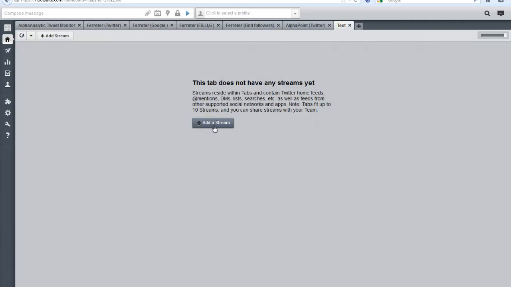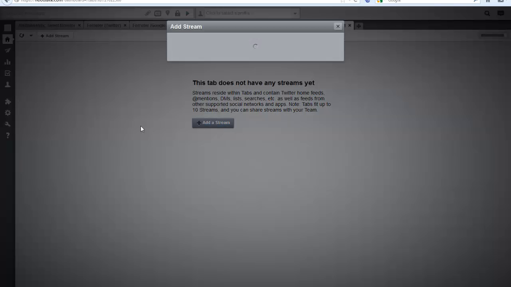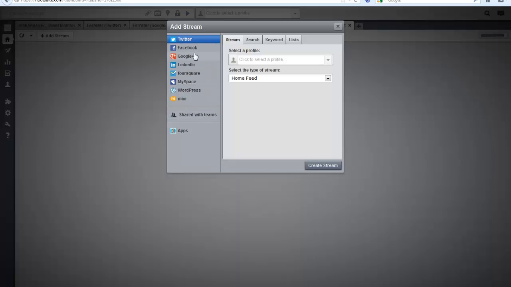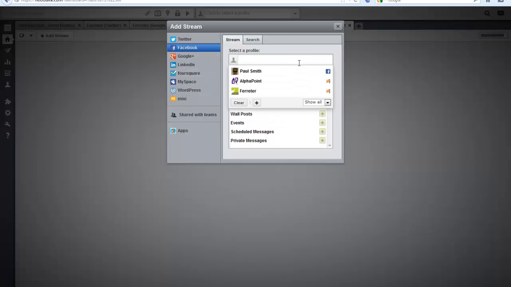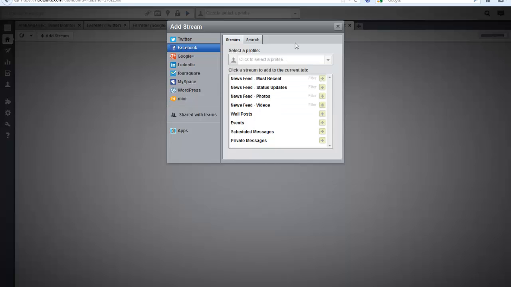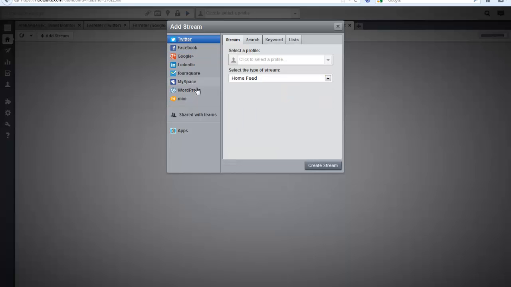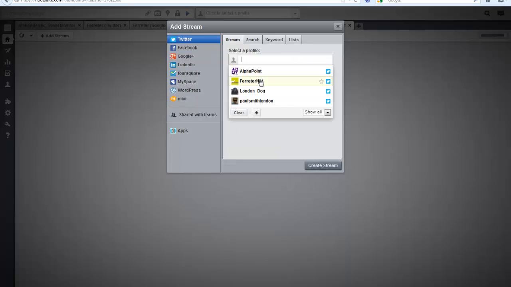When you create a stream, you just add a stream here or up here. Then you'll see a list of the different networks that you're already connected to. Like I showed you earlier, you have to be connected to that network. For Twitter, we see that we have 4 accounts connected. If we go to Facebook, we have 3 accounts that are already connected. So we'll start here with a Twitter stream. We can do that for Fairytale.